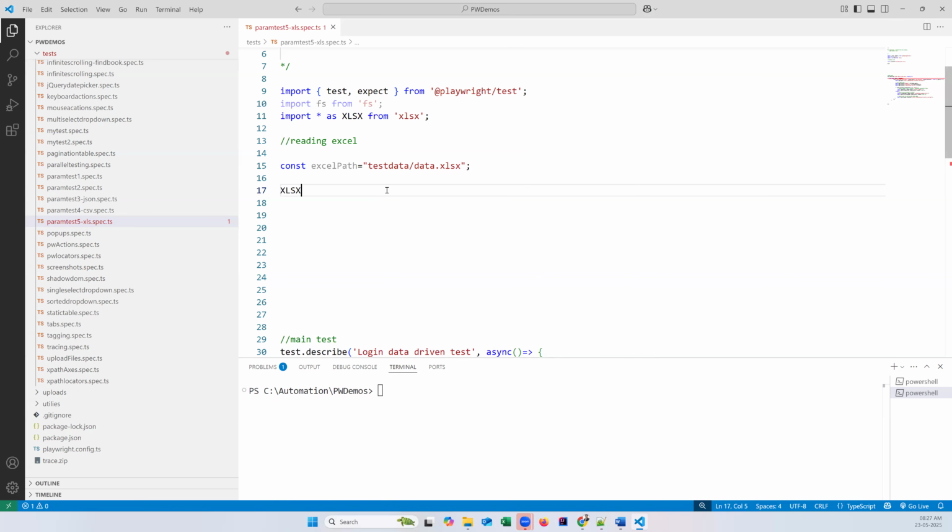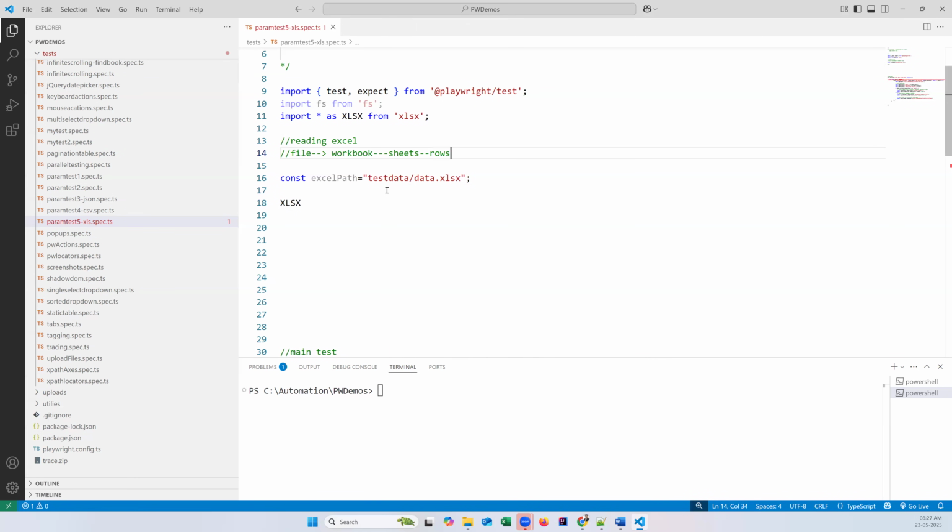Where we need to start, we need to grab the workbook from the Excel. So remember this is the hierarchy of the Excel. First, an Excel file contains an Excel workbook, and the workbook contains the sheets, and from the sheets we can grab the rows and columns. Okay, this is the hierarchy. It's very easy. Let me show you.